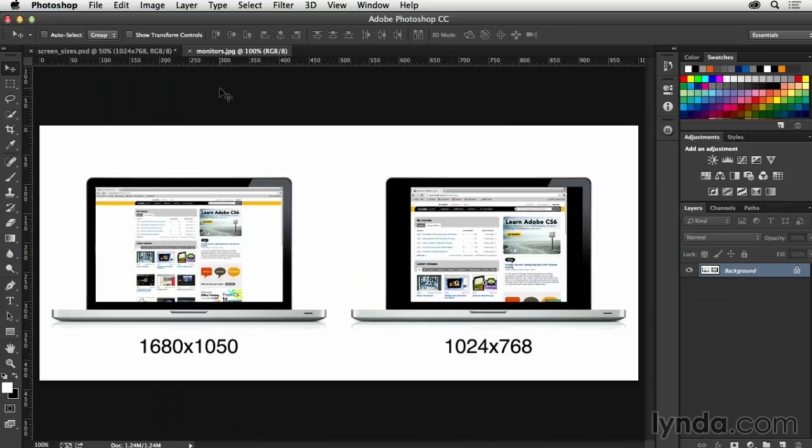And when I switch over to this, you're going to see that I have two laptops showcased here with the homepage of lynda.com present on those screens. On the left-hand side, we have a higher resolution screen, which is 1680 by 1050, and on the right-hand side, we have 1024 by 768. The homepage doesn't change at all. The pixel counts all remain the same of all the graphics and everything.